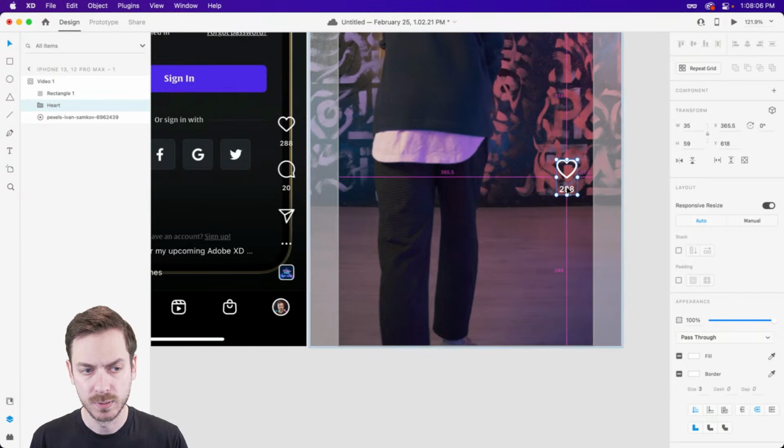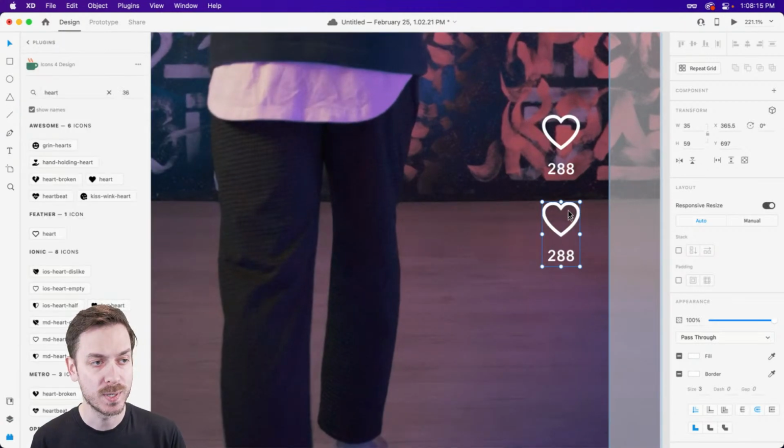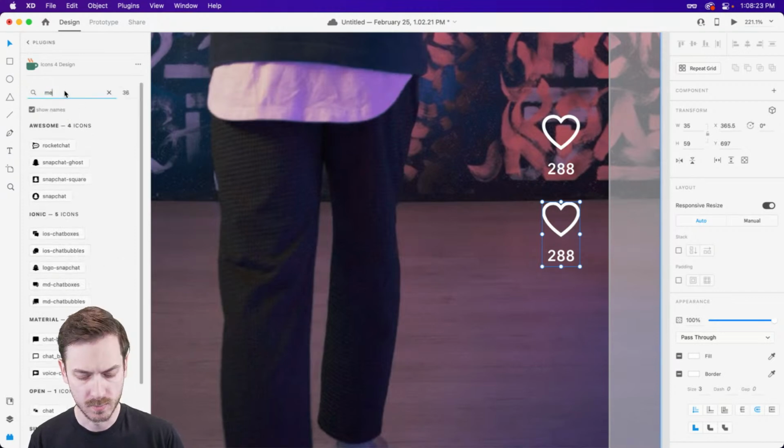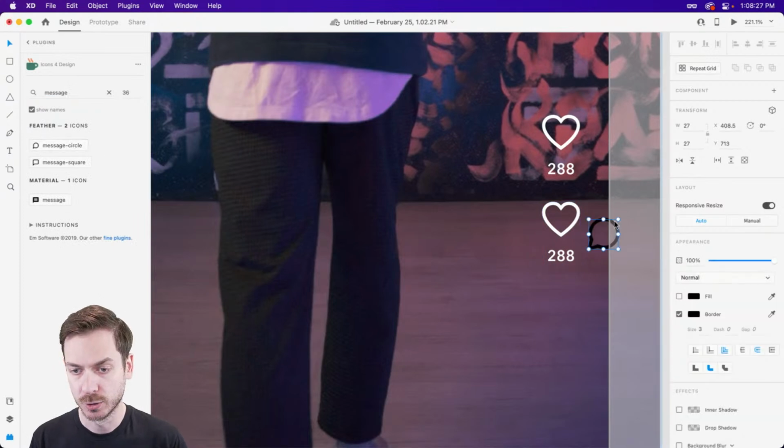And then down below, we might want our comment, right? So in here, now we don't have any sort of Easter egg to add a comment icon, but we can hop over to Icons for Design. And let's look up something like either chat or message. Ooh, there we go. The feather icon for message looks pretty fancy. It's not exact, but it's pretty close.